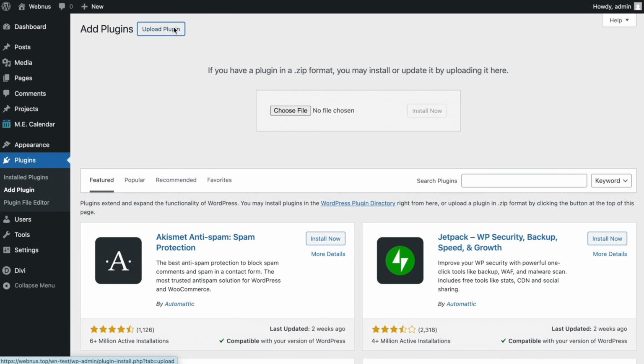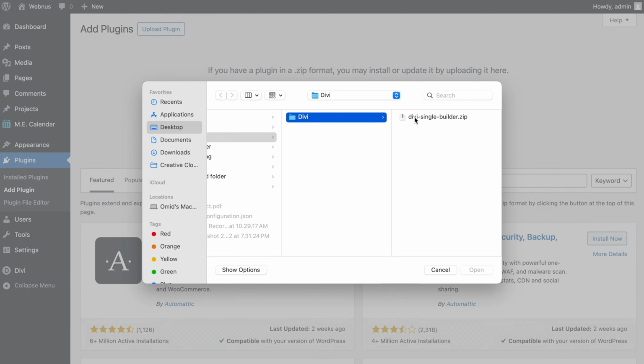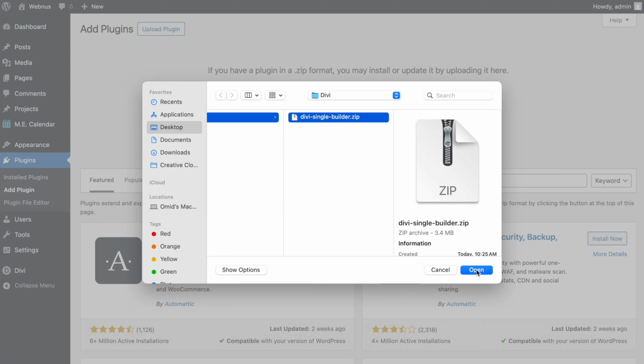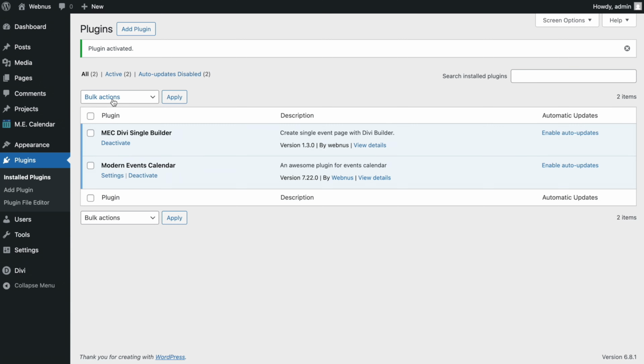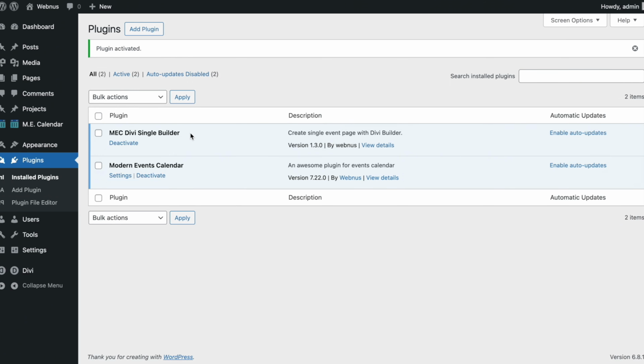First things first, make sure to install a Divi theme. Then from the plugins menu, click on Upload Plugin and install the Divi Single Builder add-on. Once installation is complete, click on Activate the plugin. I had Modern Events Calendar installed from before, and now we have MEC Divi Single Builder installed as well. I should mention that this add-on works with MEC Lite as well, so if you're using the free version of MEC, feel free to purchase this add-on as well.